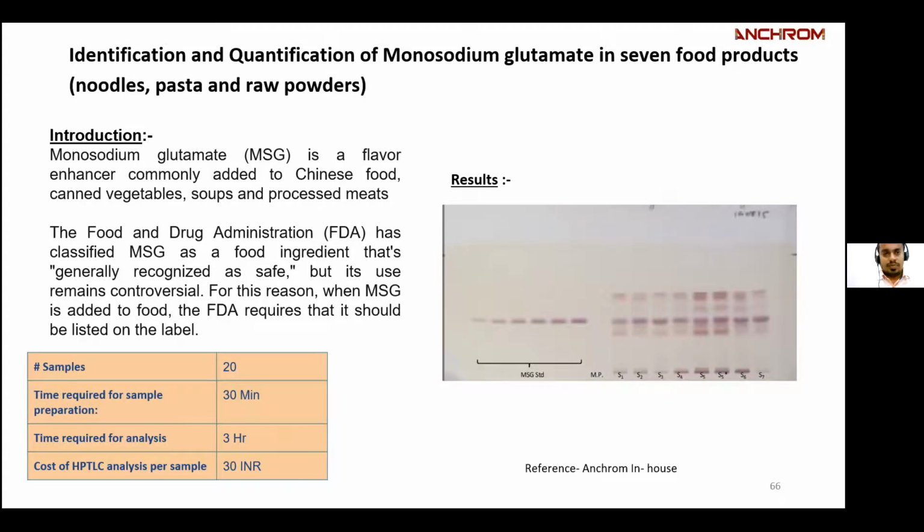So many companies or particular individuals are adding this MSG in the noodles in raw material only. It may be added in noodles, it may be added in pasta, but this practice is not allowed as per the FSSAI. This MSG should be added only in the masala, meaning the spices packet only. It should not be detected in noodle pasta. So you can detect and quantify this.